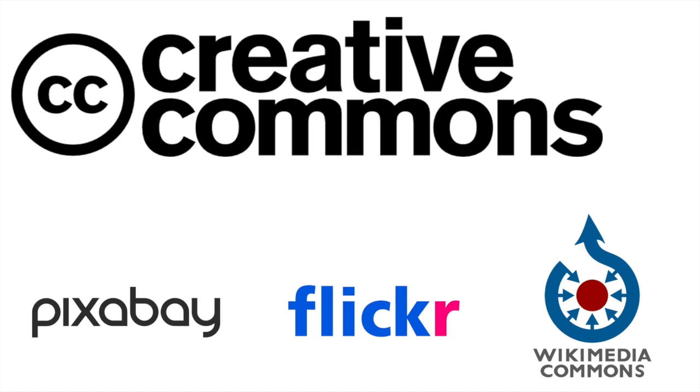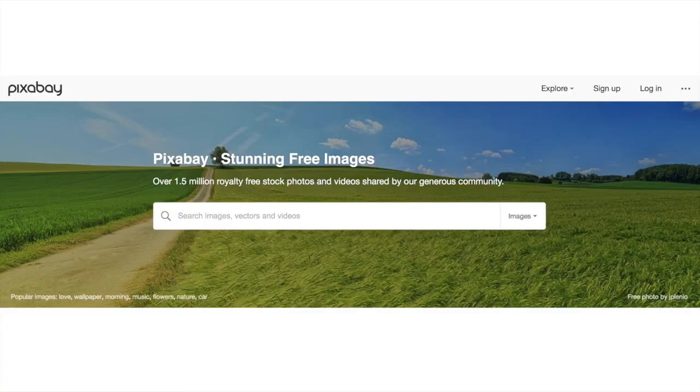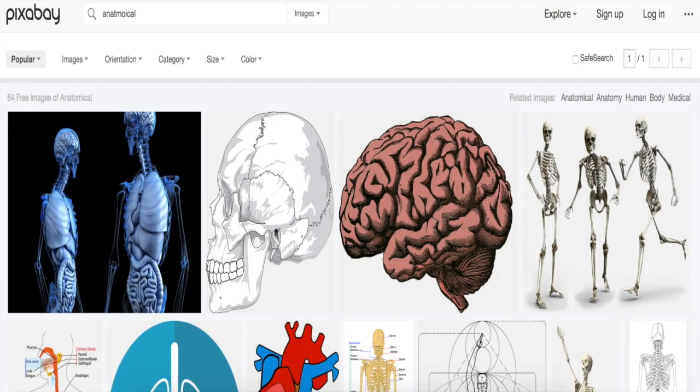A couple sites focus on this. Pixabay is one. Flickr, which is a pretty common image site, actually has settings that you can just look for Creative Commons. And Wikimedia also has Creative Commons material. Pixabay is just like any other image site. You can search for certain images, and it can be very useful. Here I searched the term anatomical, looking for medical education material, and I'm able to find some pretty good images. And again, these are all free for me to use.